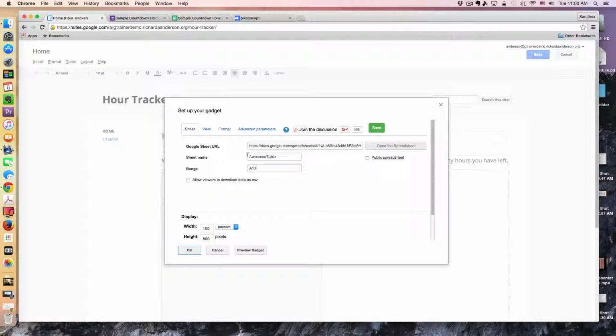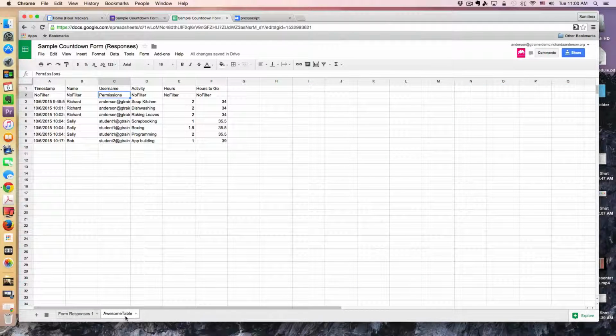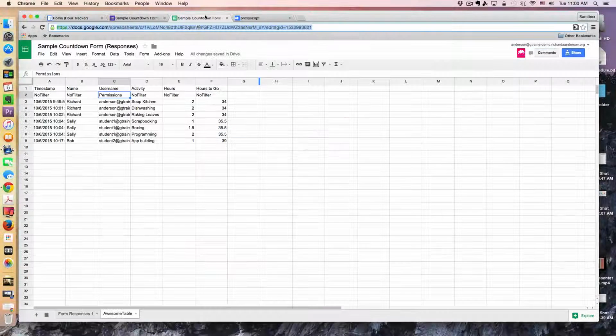So right away at the top, it's asking for the URL of your Google Sheet. So I simply went back to my sheet, and I tend to go to my Awesome Table tab that I like to name Awesome Table just so I know which one I'm working with. Highlight that, paste it in there, great. Then you got to make sure the sheet name is correct, right? So this is Awesome Table, and I verified, yes, this is called Awesome Table.